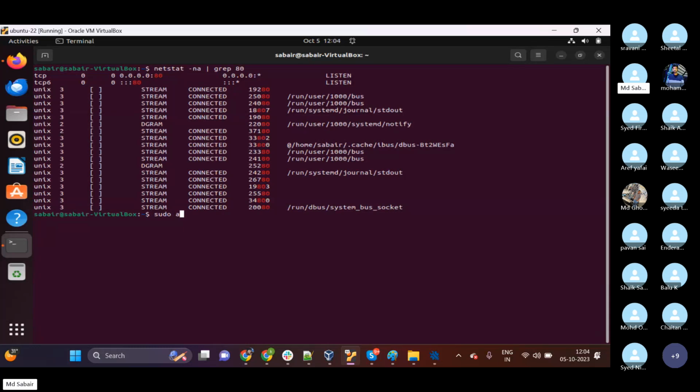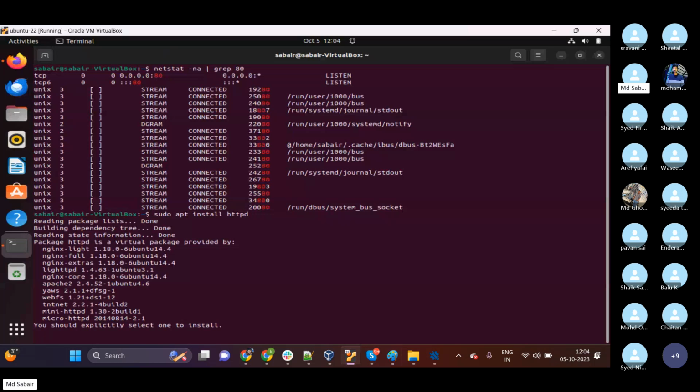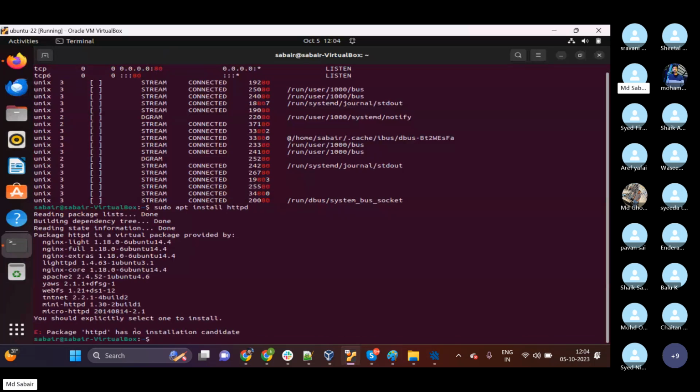Now, for example, let me try to install one more service. So sudo apt install httpd. Okay, httpd. This one. This will also run on port number 80 only. So let me try to run this and hit enter. What will happen? HTTPD has no installation candidate, meaning that package is not available.